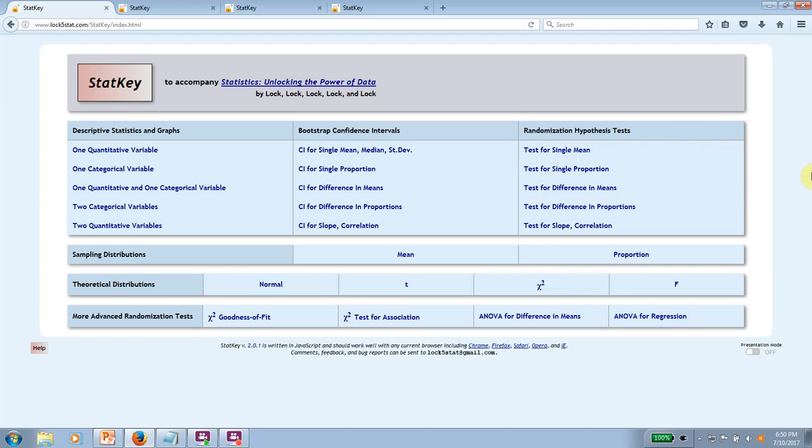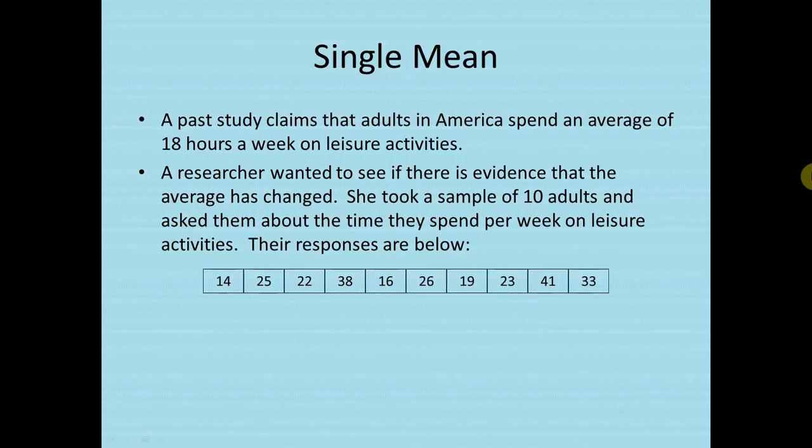When you're constructing a randomization distribution using StatKey, everything you need is over here, underneath the heading Randomization Hypothesis Tests. We'll need the first four options right now. Slope and correlation we're not going to need at this point. Just like with confidence intervals, we're not going to do anything with slope or correlation until the end of the course. First option is a single mean, which is certainly what we've got here. We have quantitative data in a single sample, so single mean makes sense.